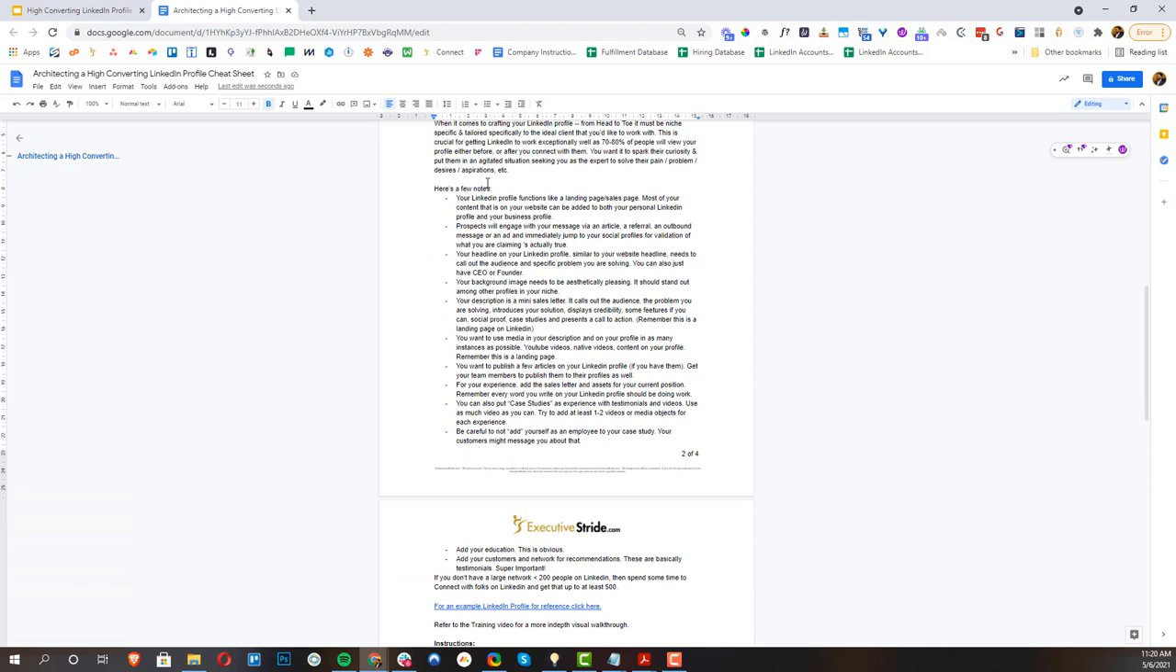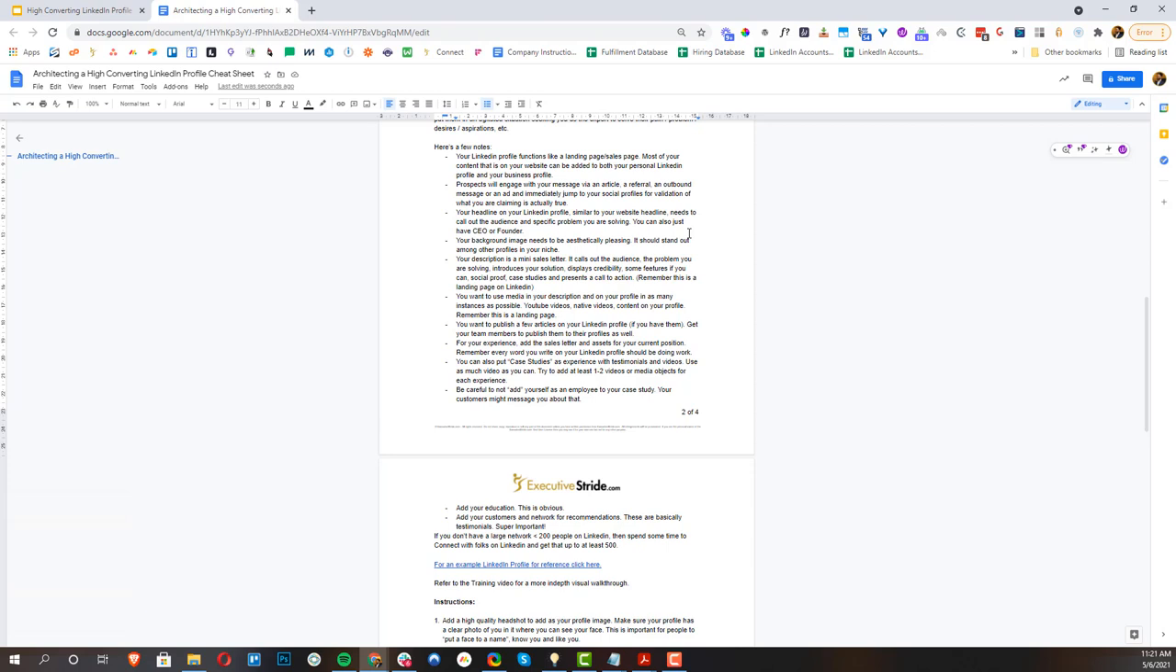So here are a few notes. Your LinkedIn profile functions like a landing or sales page. Most of your content that is on your website can be added to both your personal LinkedIn profile and your business profile, which we're going to cover in a later video. Prospects will engage with your message via an article, a referral, an outbound message, or an ad, and immediately jump to your social profiles for validation of what you are claiming is true. Your headline, similar to your website headline, needs to call out the audience and specific problem you are solving. You can also just put CEO and founder.